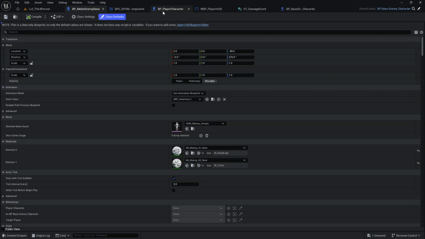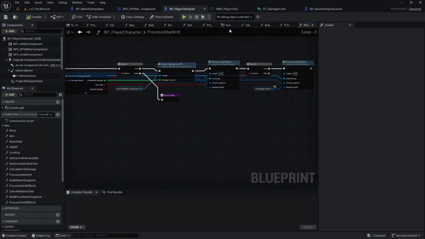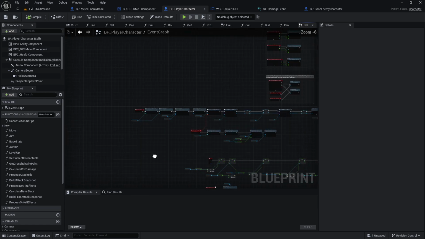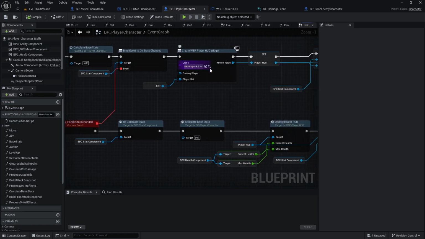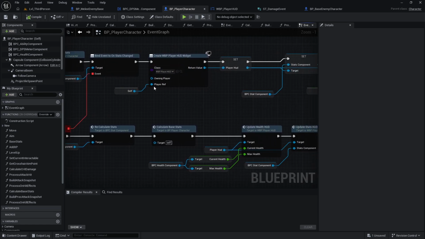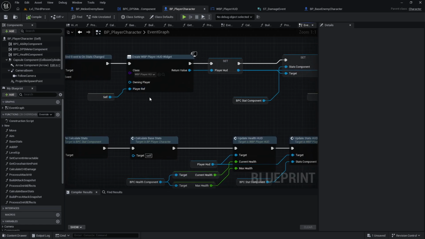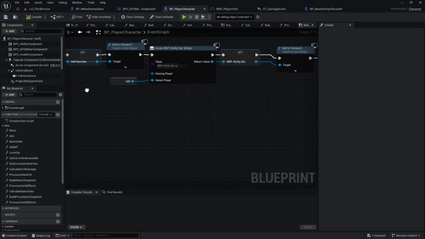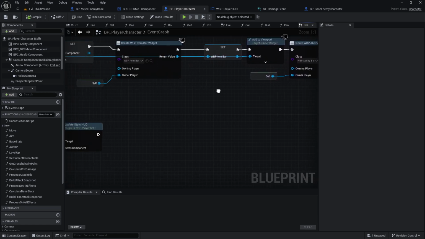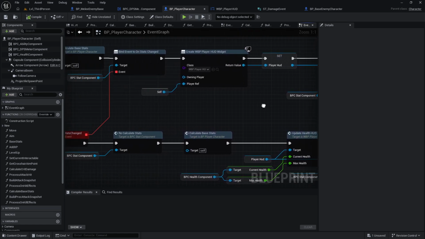And then you need to add it to your viewport. So I have it right here. Just on event begin play, go ahead and create the widget, and then you need to throw in yourself to the player ref, and then you just add it to the viewport, which is right here. And that should be it.